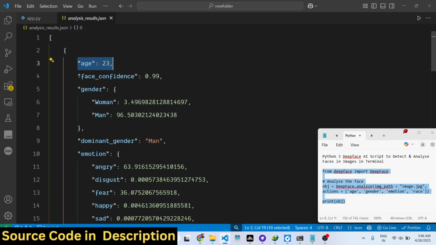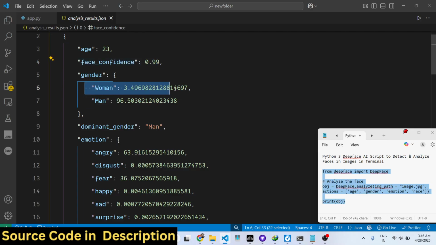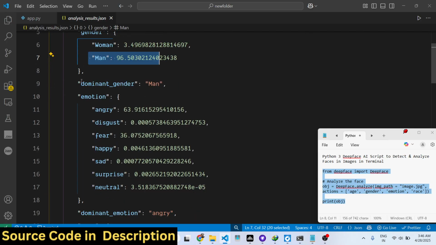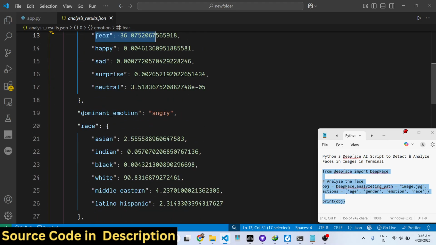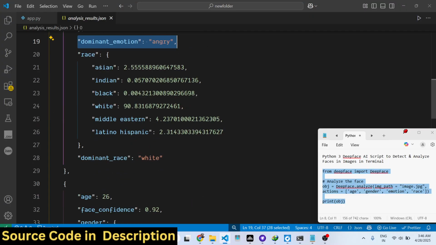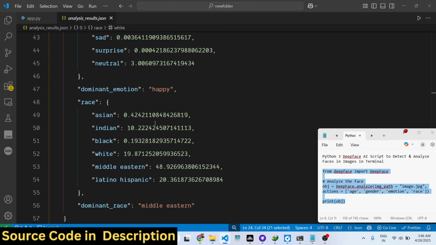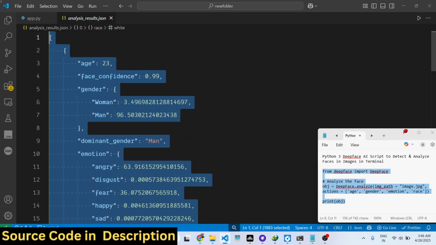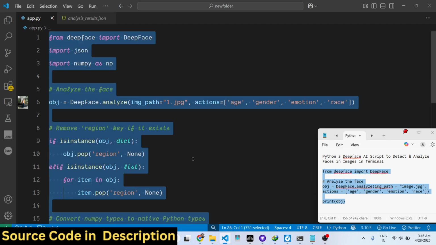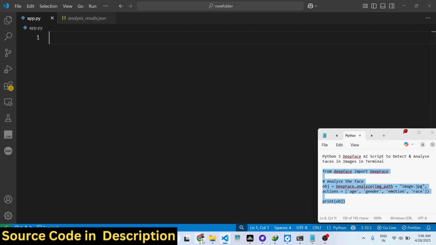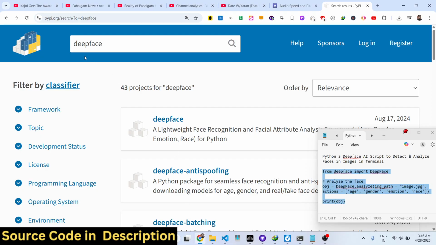It will analyze various information regarding this image such as age, facial confidence, what is the gender. You can see man 96%, a dominant gender man. Emotion as well, what is the facial expression, angry, sad, everything it will tell you. Dominant emotion, what is the race here, you will see each and everything. You can see it will give you this JSON file. You can analyze any image for example.